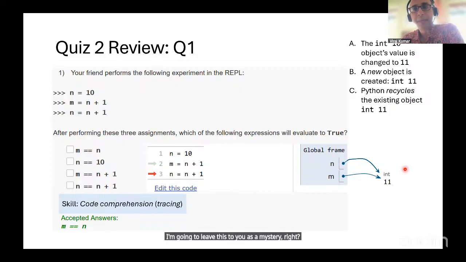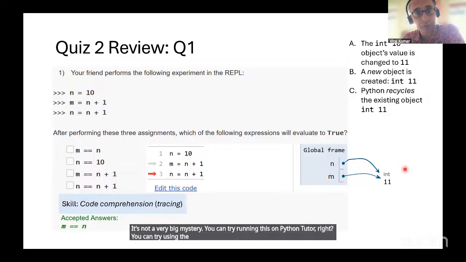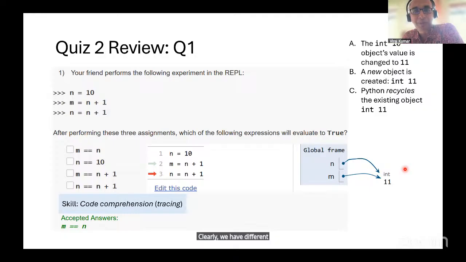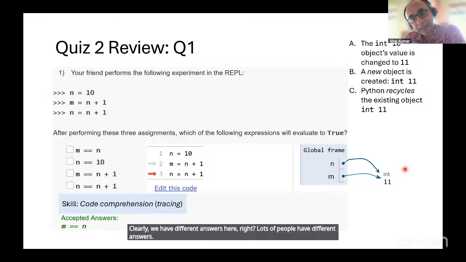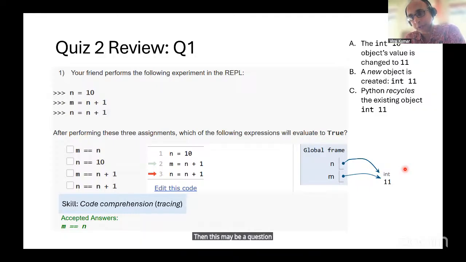It's not a very big mystery. You can try running this on Python Tutor. You can try using the ID function, which you have learned about, to figure out if you get a new object or an existing object. But try this out. If you think this question is interesting, and clearly we have different answers here, lots of people have different answers, then this may be a question that you want to think about. And I would like you to try it for this piece of code.